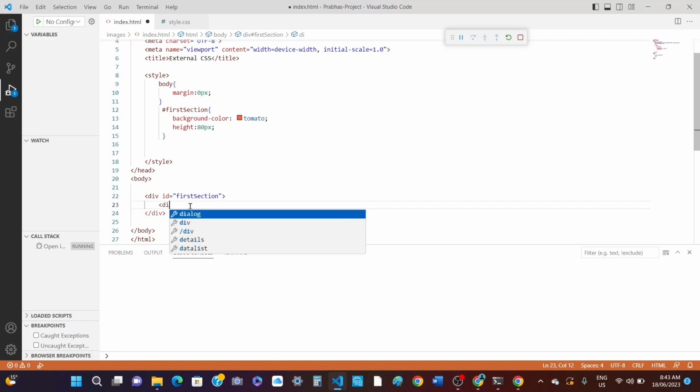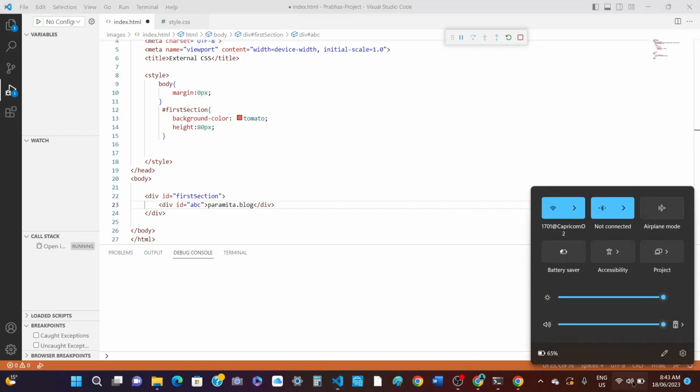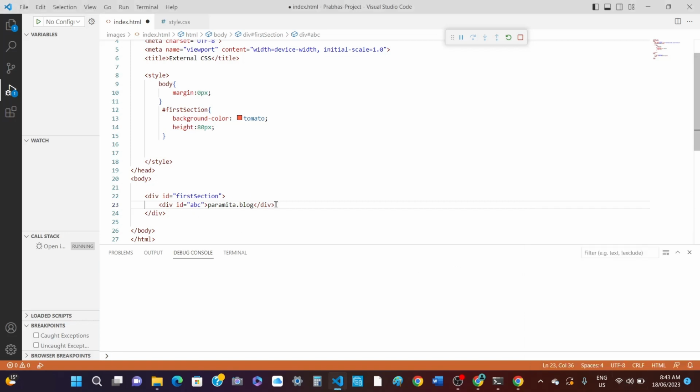We will create another div. I will give it an id abc. You can give any id. Within this div I'm going to write parameter dot block. Okay, now save it.